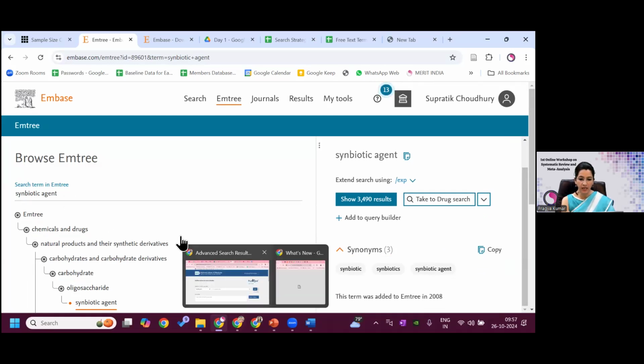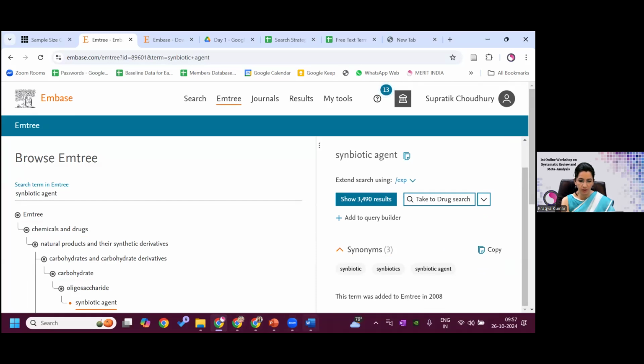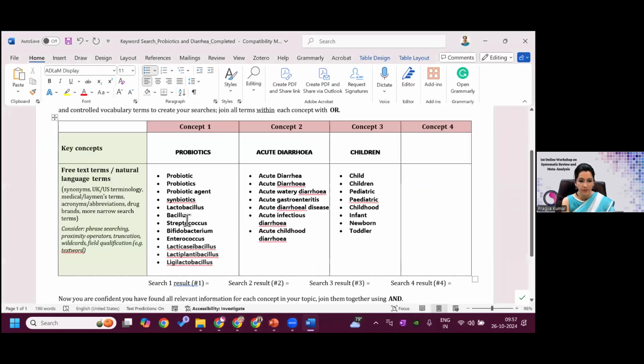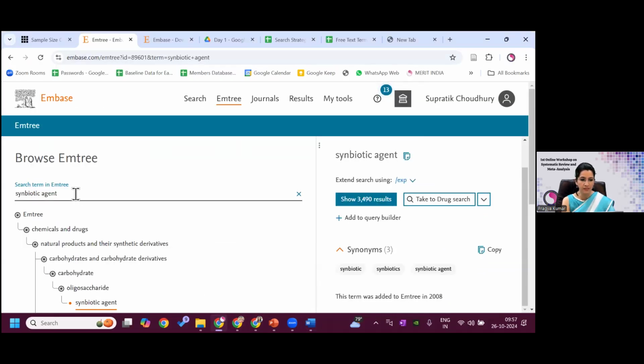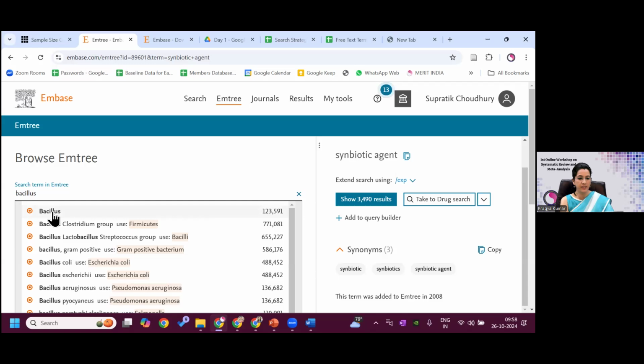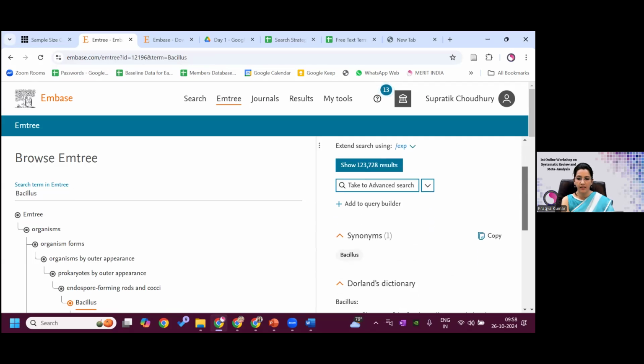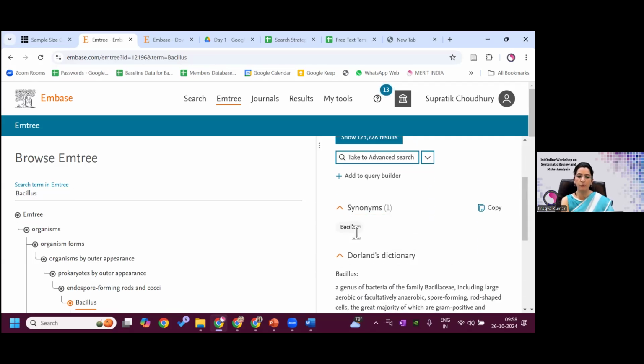Then again, I'll see this bacillus. There was one more term. I'm just using this Word document. There was bacillus or bifidobacterium, both are there, bifidobacterium and bacillus. So I'll go to this bacillus and I'll see whether it is there. So you can see it is there as an M-tree. If it appears in the drop-down menu showing a small orange circle with a dot, that means it is there. If you click that, again you can see there is no synonym, only bacillus is there. So it is already there. I can go to bifidobacterium and so on.